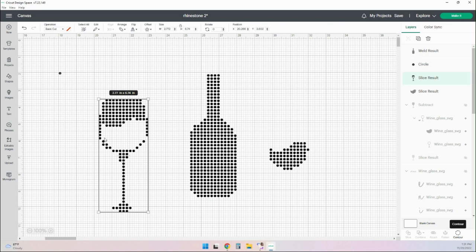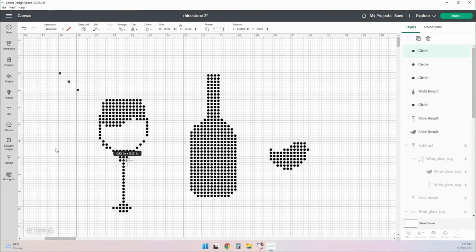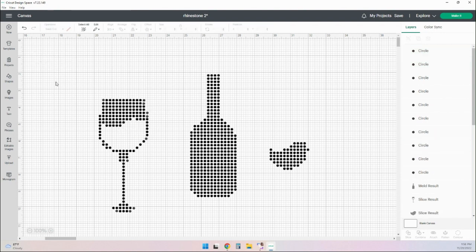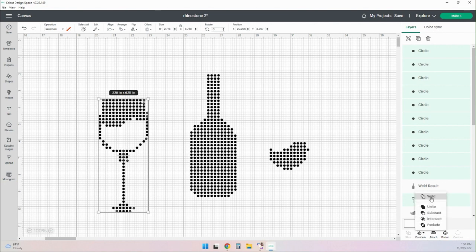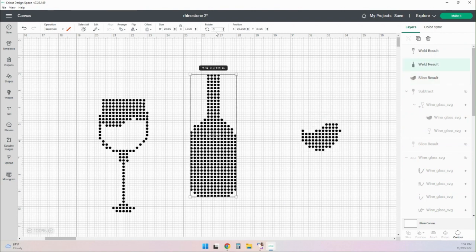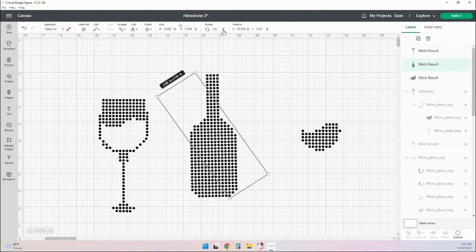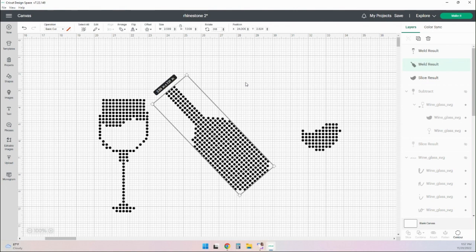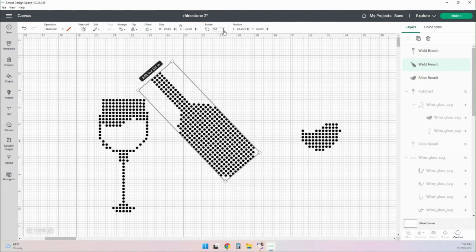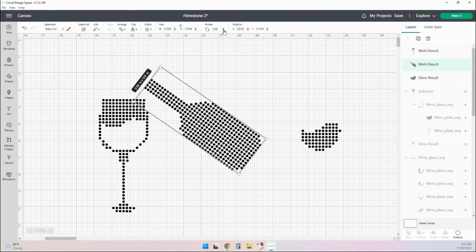And that is it. So again, you can see we have a couple of pieces missing from here. So we can fix that again by just duplicating this. And we're going to go ahead and get our wine glass and weld it. So let me go ahead and grab this, and I want this to be tilted. So let's go ahead and do that. It's tilted some more. That looks good to me.